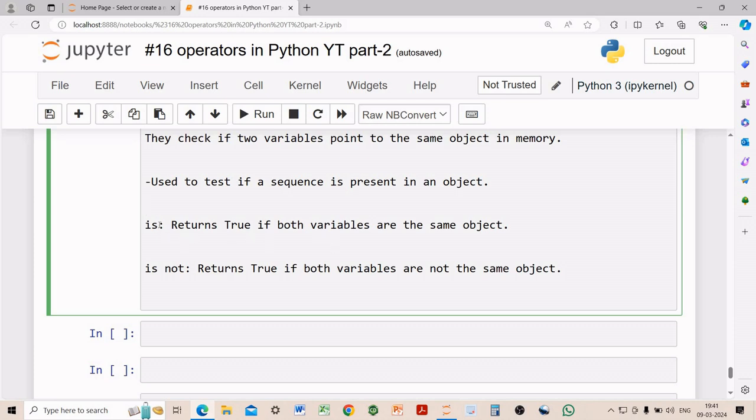There are two identity operators: first is 'is' and second one is 'is not'. The is operator returns true if both variables are in the same object or the same memory location, otherwise it returns false. And the is not operator is the negation of the identity operator: it returns true if both variables are not in the same object, otherwise it returns false.